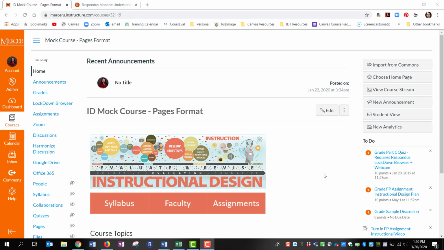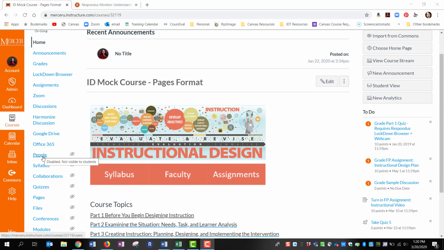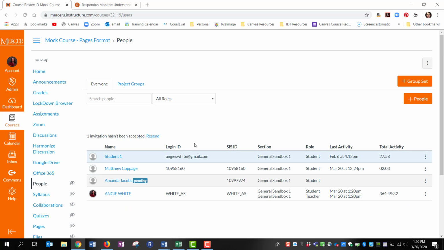Okay, so in order to set up a group, you need to scroll over in your course navigation menu to People. Okay, so this is where you will be able to see all of the students in your class. Of course, your list will be a lot longer than mine. Okay, so right now I want to set up a group set. So I'm going to add plus group set.